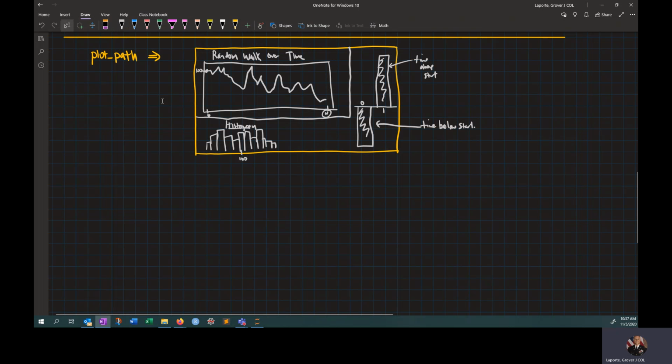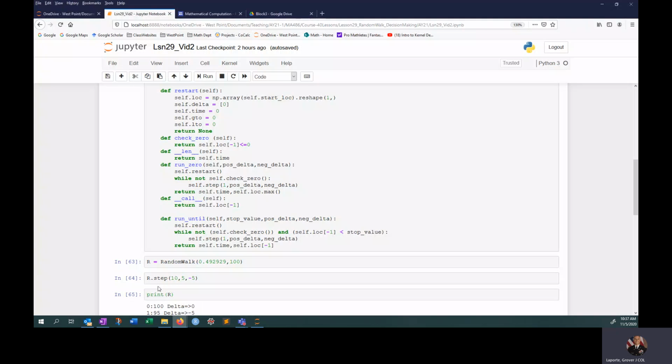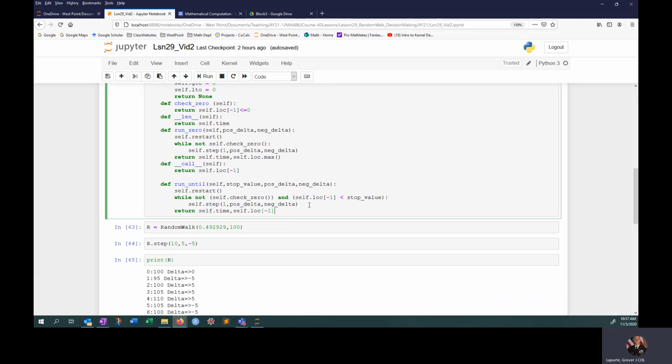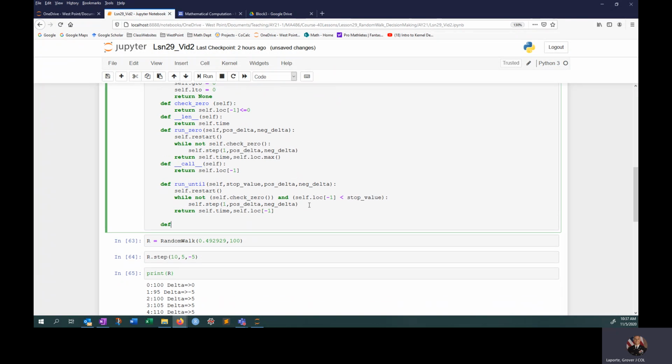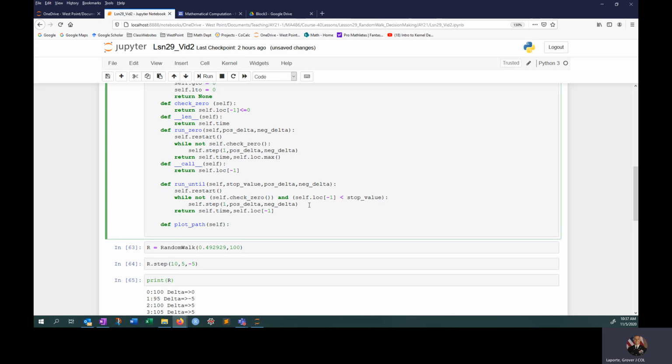So let's go ahead and jump in the code here. Let me see if I can pull it up. All right, there it is. And so now what we want to do is define plot_path. I don't think we need anything else except for all the data that's inside self. I think that's all we need in order to make this work, but we'll figure out if we need to pass something in.